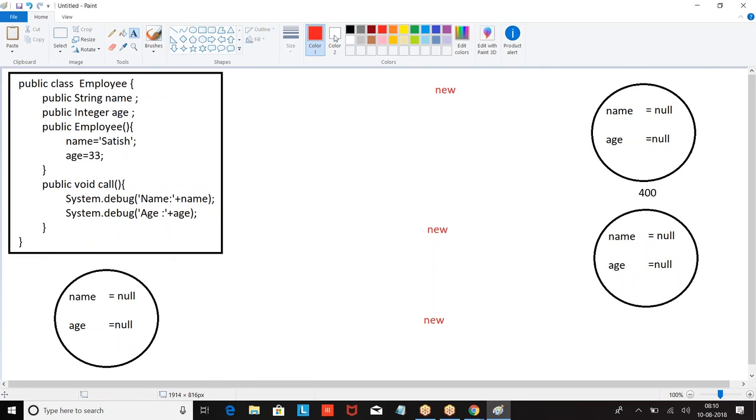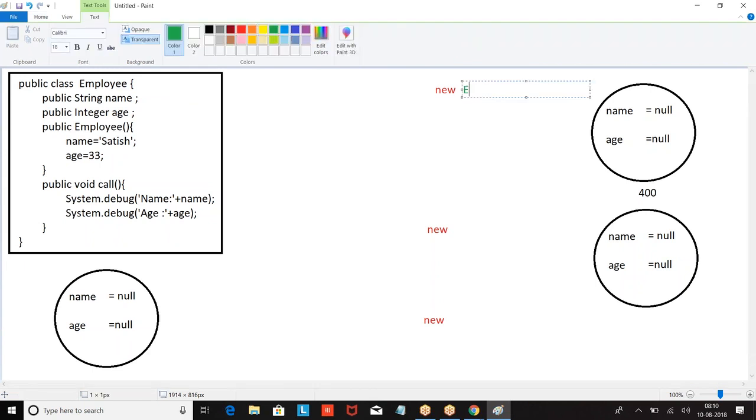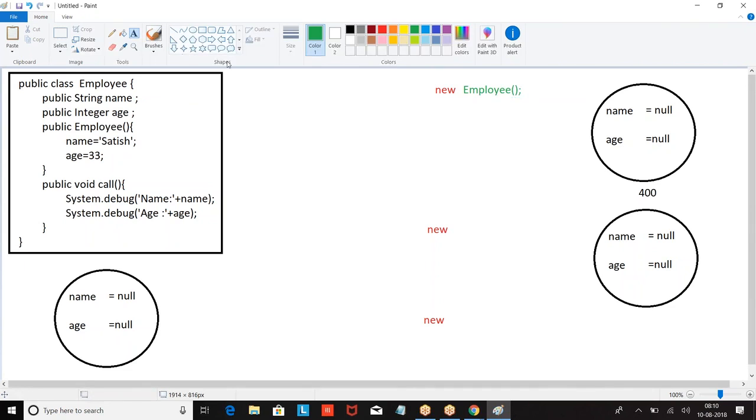Then after this we are calling the constructor. What is the class? Employee. After the new keyword, invoke the constructor. New followed by the constructor. What is the constructor we had? Employee. I'm calling the Employee.